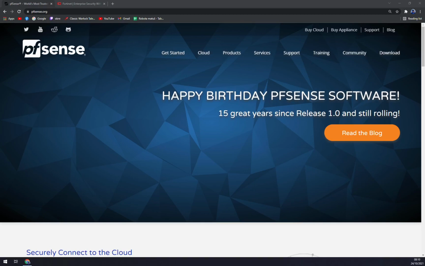First, I will show you pfSense: solutions and features, pros and cons, and then the pricing plans. Same thing with Fortinet: solutions and features, pros and cons, and pricing plans. Then, in the end, I'll show you the differences between these two programs and explain which one is better, at least in my opinion.